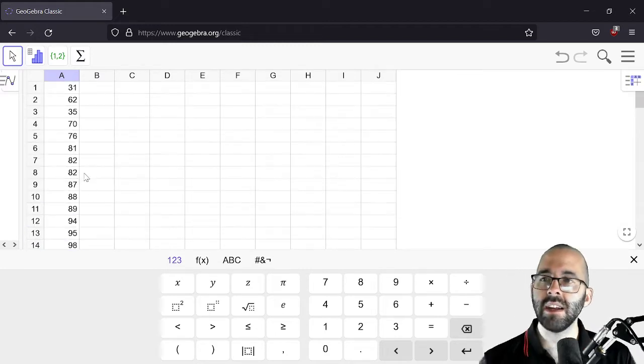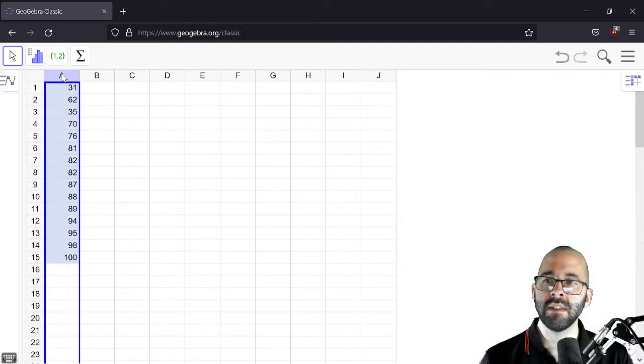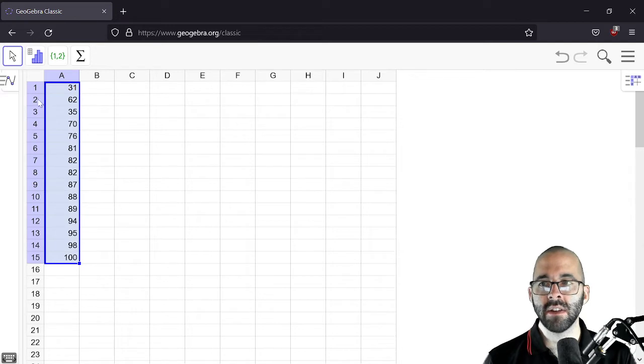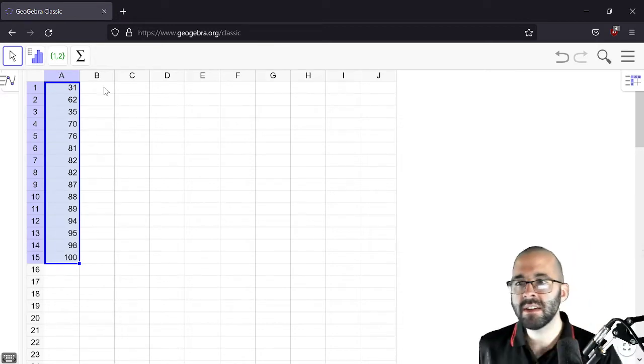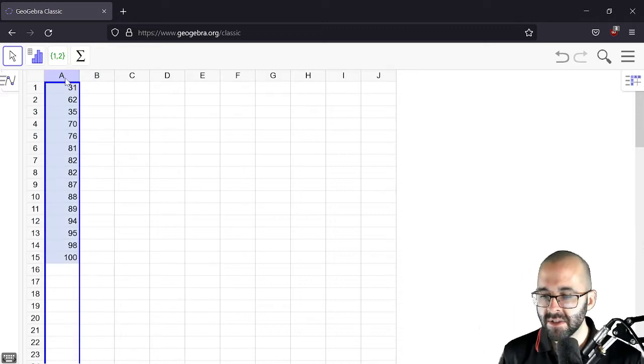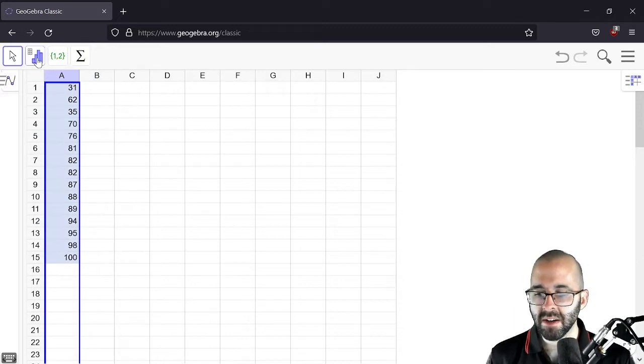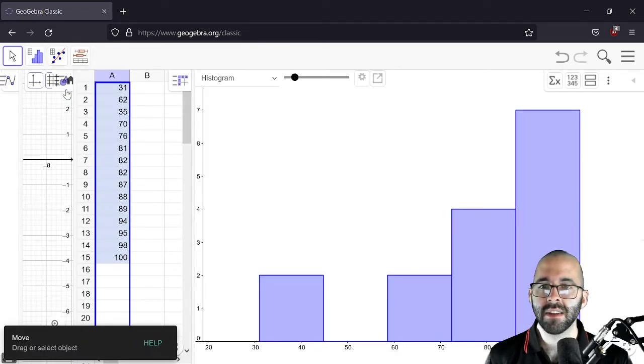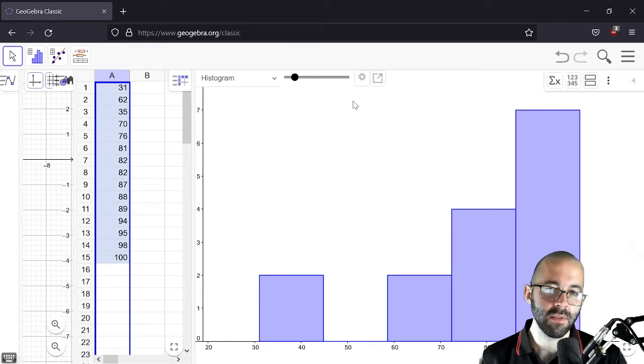So type all this data in and then click on the A. Or if you want, you can just drag over the 15 data values that we need. If you click on the A right here, that takes everything and that's fine. Now there's this button up here. We're going to use that. And then specifically, we're going to go to one variable analysis. And this naturally is going to bring up a histogram for you.